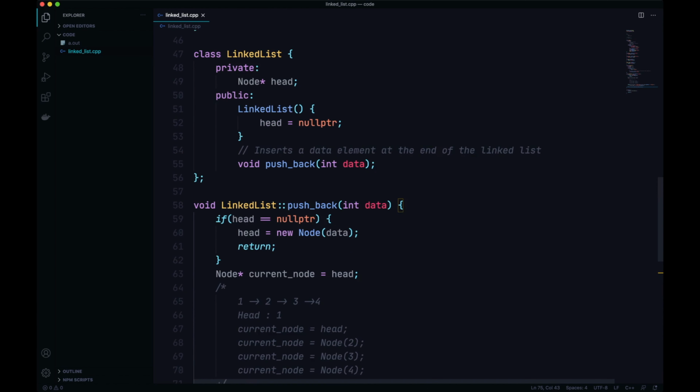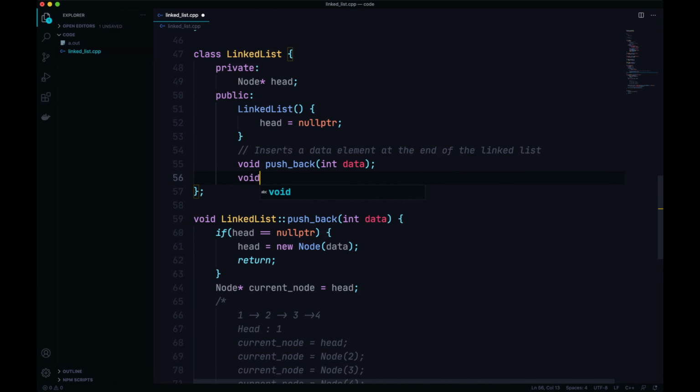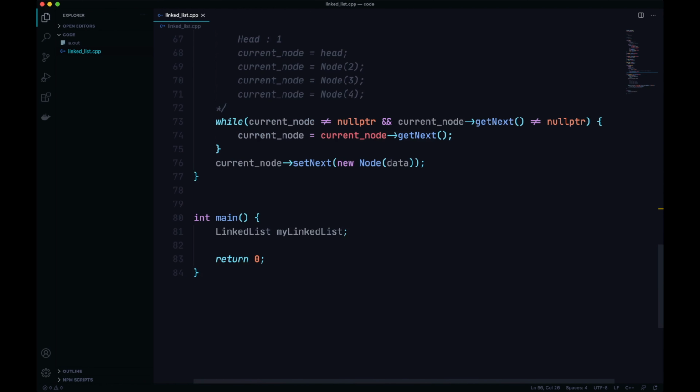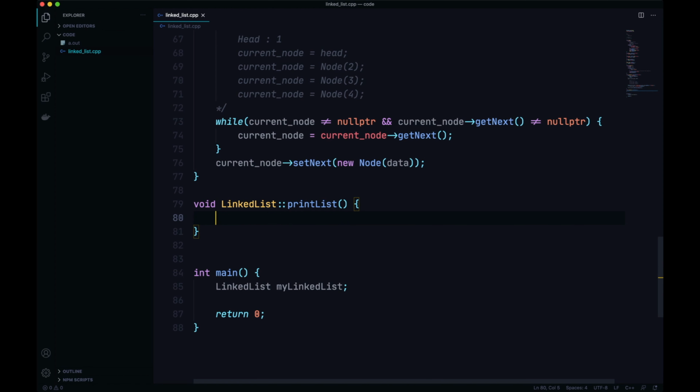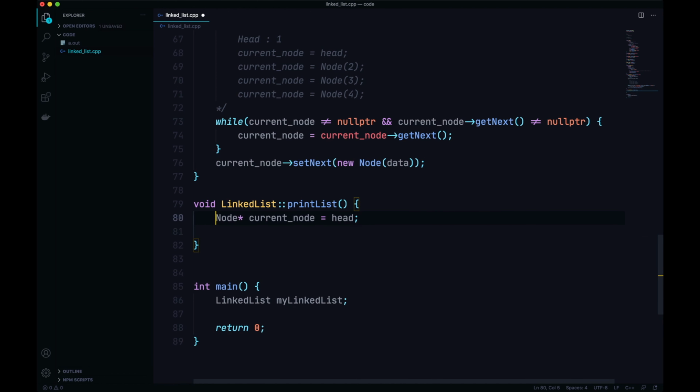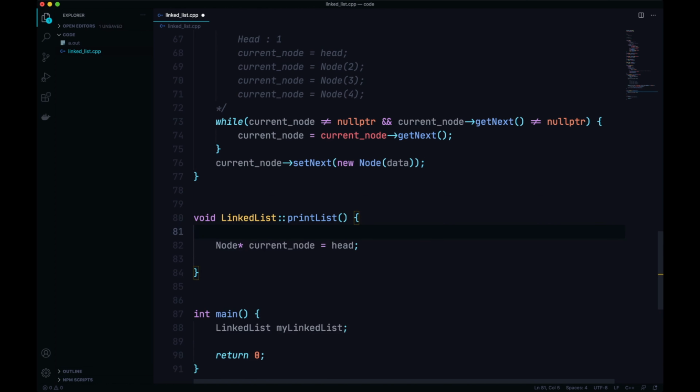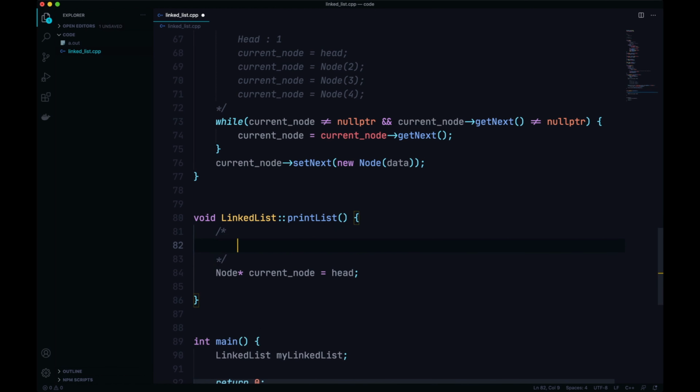So this should work. Now one important function that we should implement is void print, let's call it print list, right? And let's implement it. Void LinkedList print list. So let's see, Node star current node is equal to head. Now in order to print the list, I was looking for a way to comment properly, but never mind, I don't know the shortcut here in VS Code.